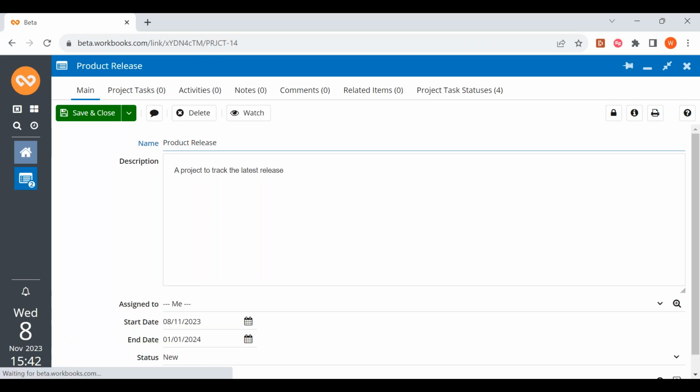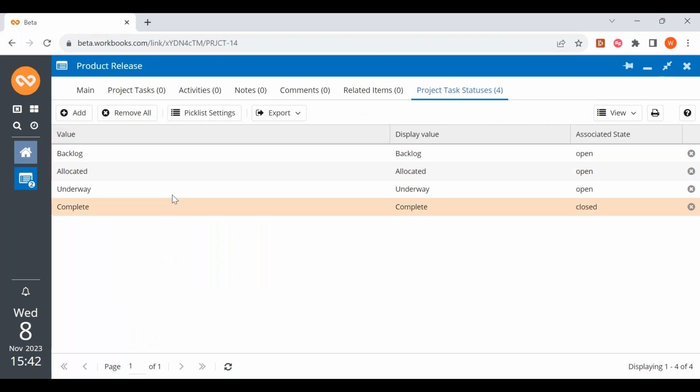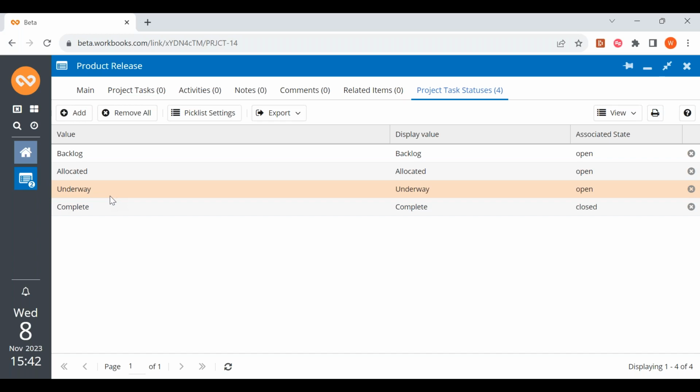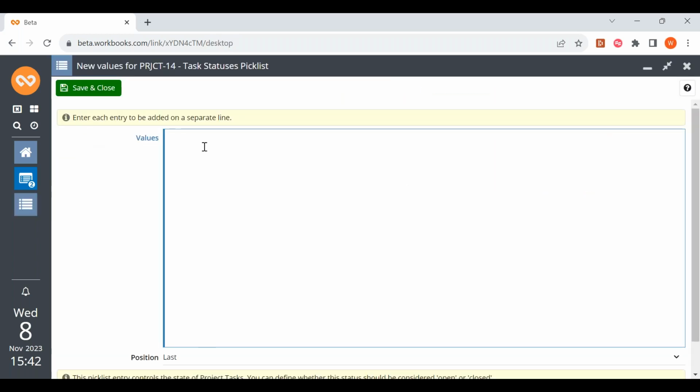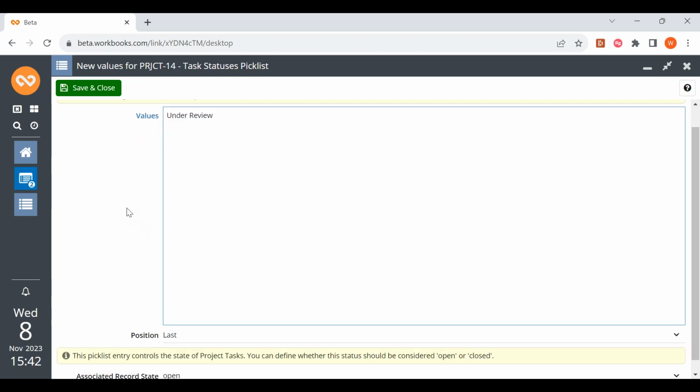Now, when I mentioned project task statuses, this is something that is within each individual project record. So in this tab here, project task statuses, I've got some standard statuses here that actually I might want to edit because I know that these aren't necessarily appropriate for this particular project. So I'm going to, in fact, add a status, and it might be under review. That's going to be the value that shows.